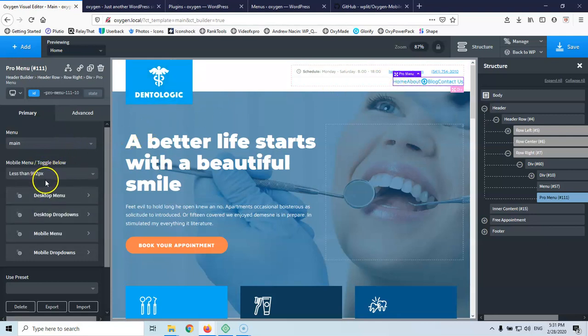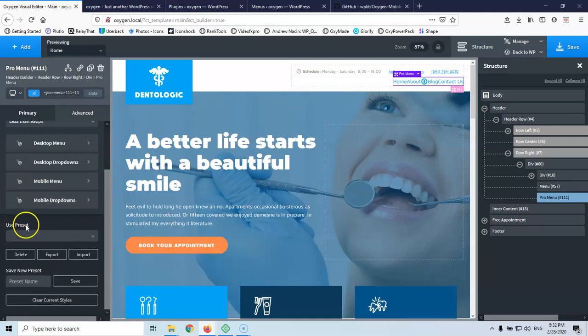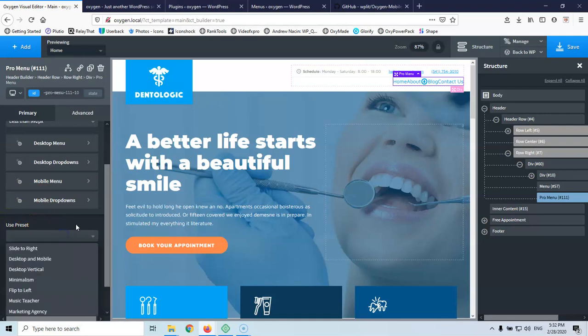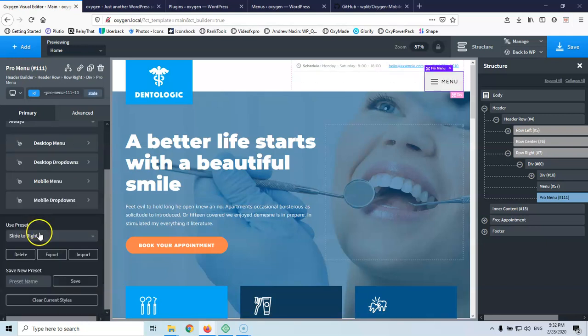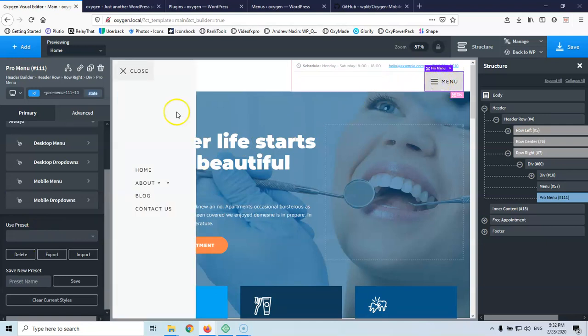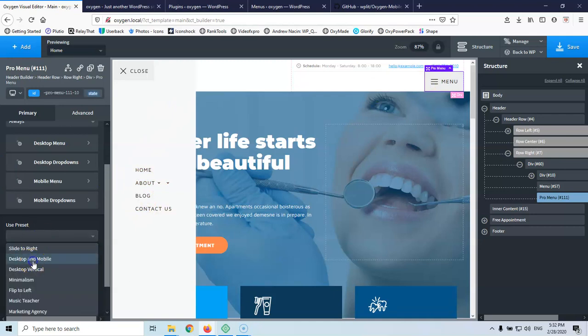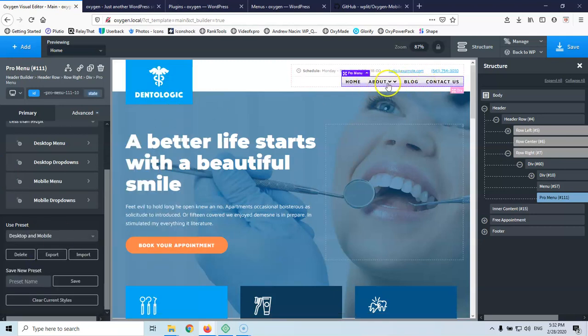So after that, we're going to start building it. But before that, you can see here that it says use preset. The Oxygen team has already created some presets for you, so you can select some of those and continue building from that point. Let's select this one. This is slide to right, the name. So I'm going to click it, and as you can see, it slides to right. Then we have the desktop and mobile. So you have something like this.